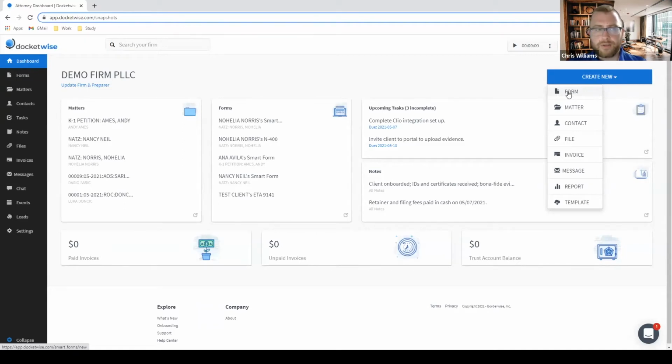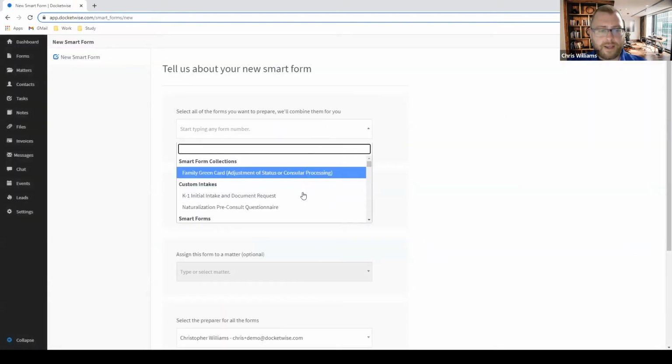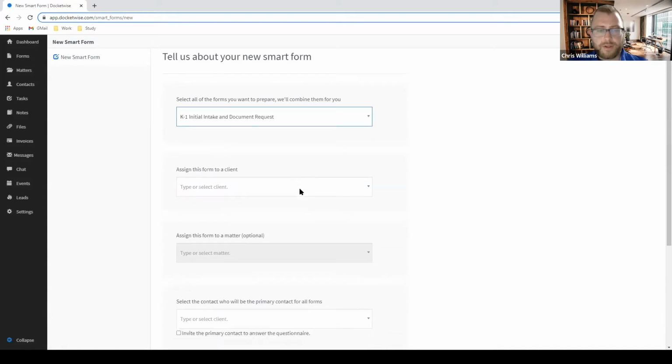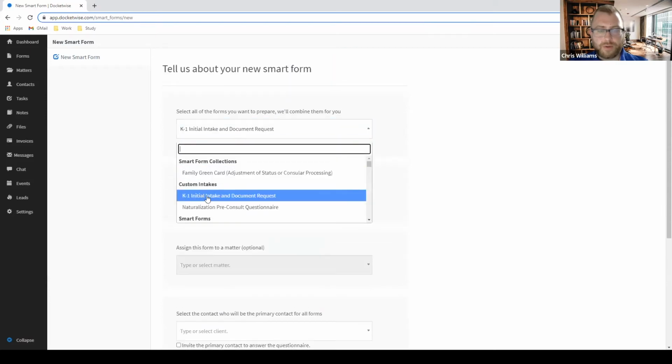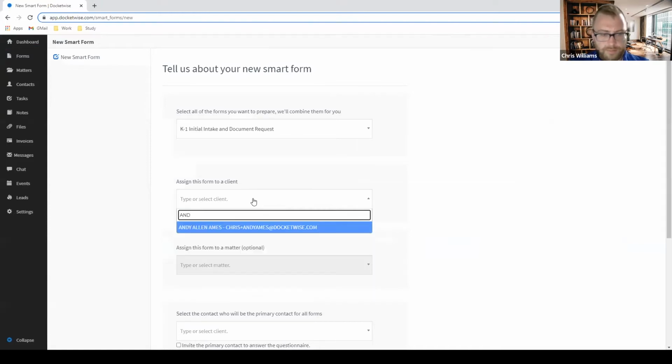So to get back and create that, I will go to create new, choose form. I already have this custom intake created, and I have it called K1 initial document request. So here, I will just choose K1 initial document request and intake under my custom intake section within the forms. Choose that. Let's say we're going to assign it to another client. Let's say Andy.